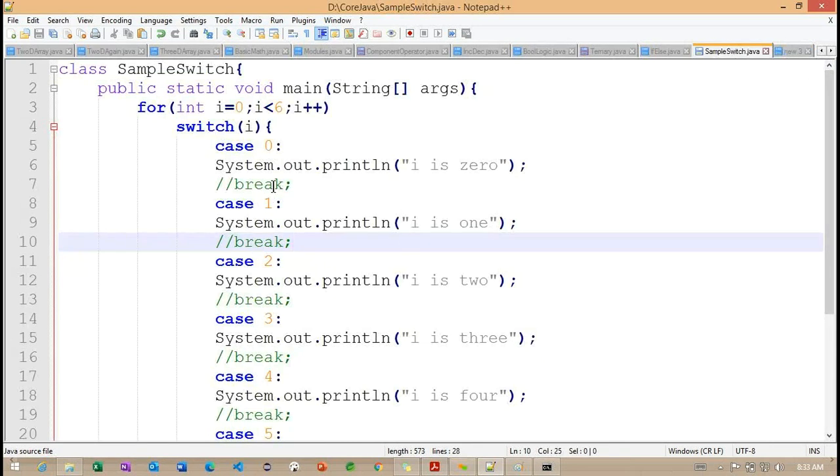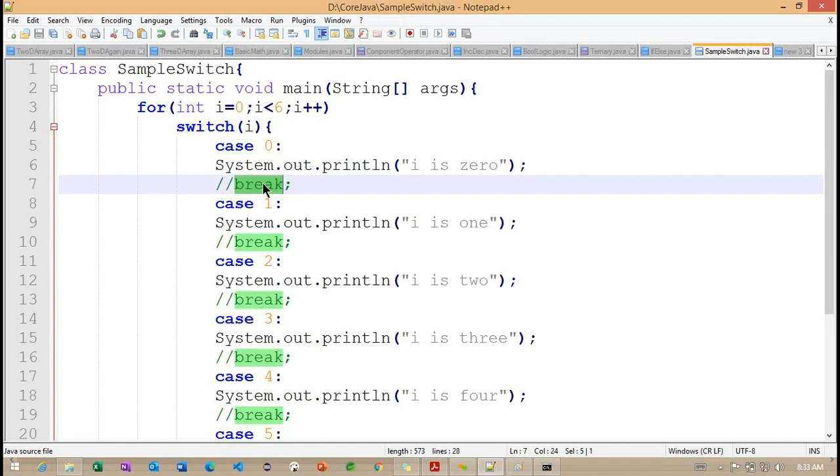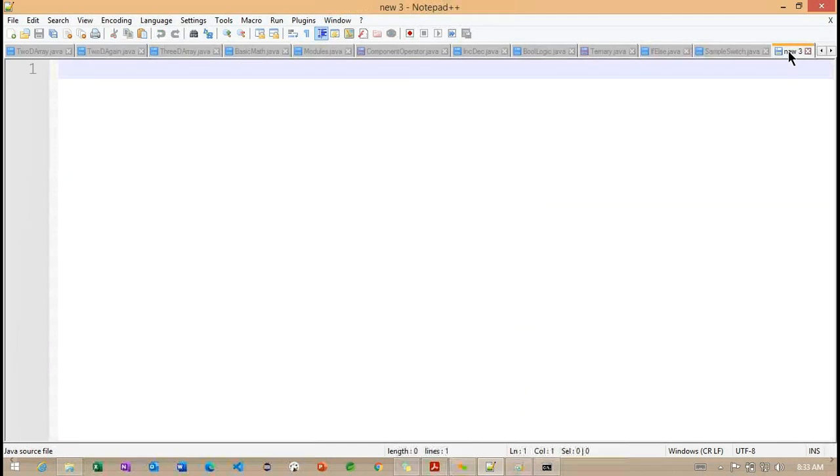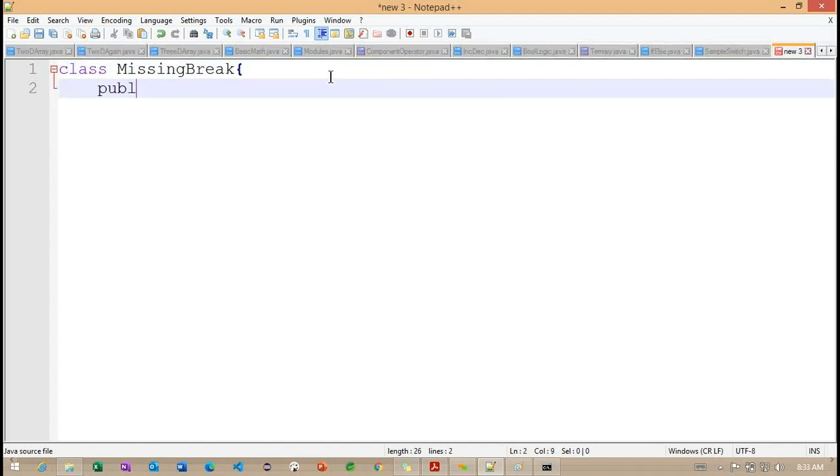Okay, back to here. Now we understand the purpose of this break. Now we'll try to check with one more example. Observe here, one more example: missing break.